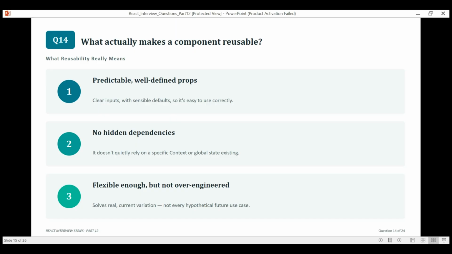What actually makes a component reusable? A component becomes reusable through predictable, well defined props with sensible defaults. It should not quietly depend on some specific context or global state existing elsewhere, and it should be flexible enough for real current needs. Over engineering for every hypothetical future case usually makes it harder to use, not easier.